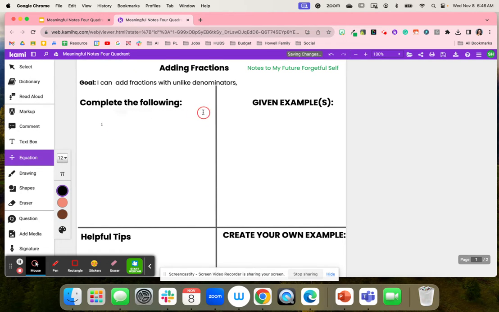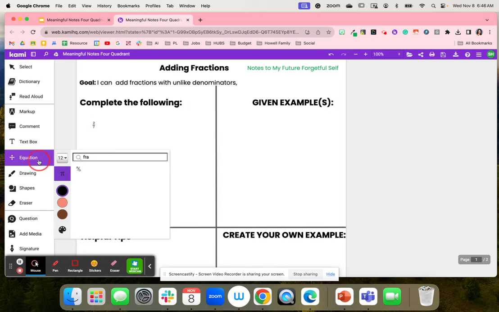So now in Cami, what I'm going to have my students do is complete an example. So what I'm going to do is create a fraction for my students. I'm going to go over here to equations, click insert symbol, type in fraction. Right there's the one that I want. And they're going to solve 2/7, and then I need a plus sign. Plus, and then I'm going to do fraction again, and I'm going to write 3/8.